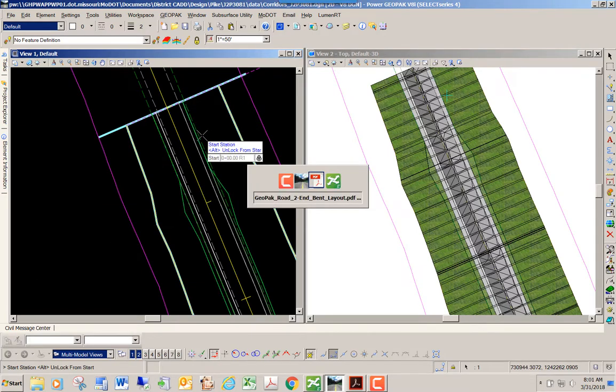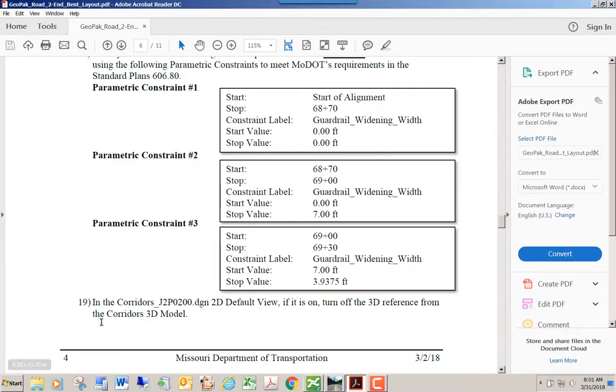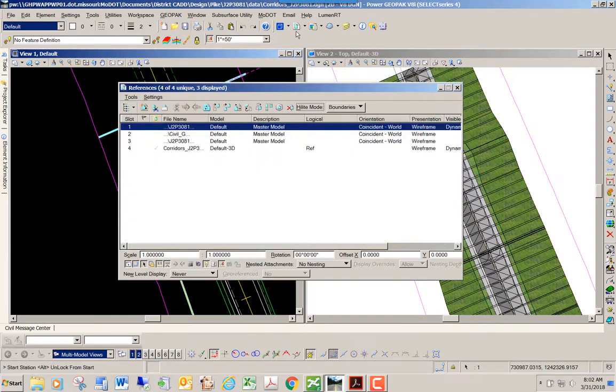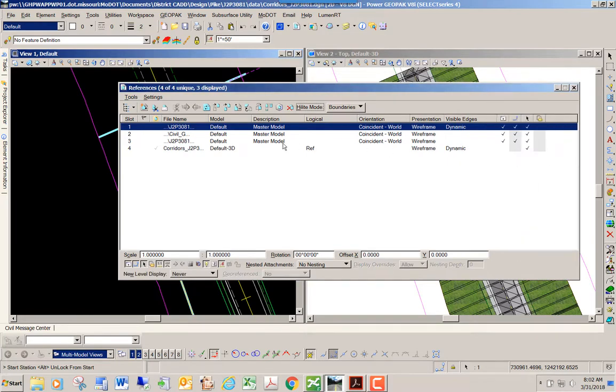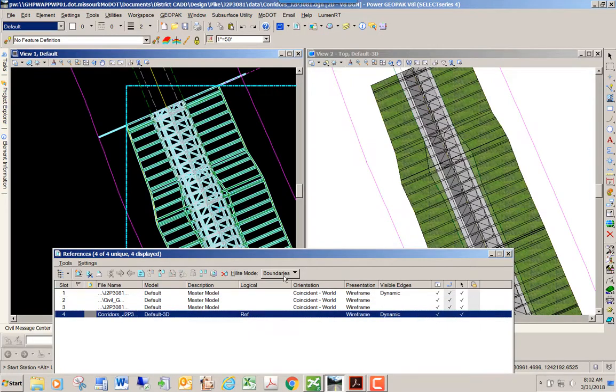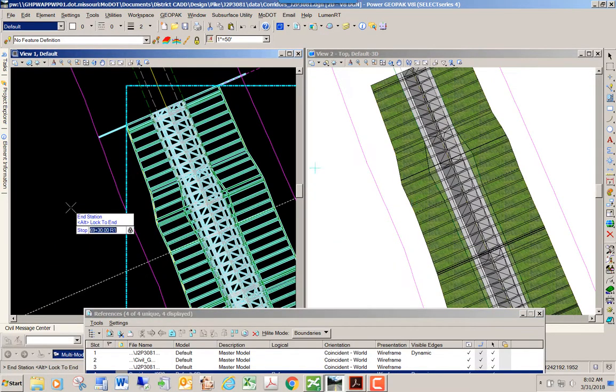Okay, so let's look back at the manual. Step 19 we kind of did earlier, where we turned off the 3D model in our 2D view, because sometimes it can get very cluttered in there, and I'll show you how cluttered it can get. So here are our references, here's our 3D model, this one right here, and I'm going to slide this down. But if we turn that back on, you can see how cluttered the 2D view can get.